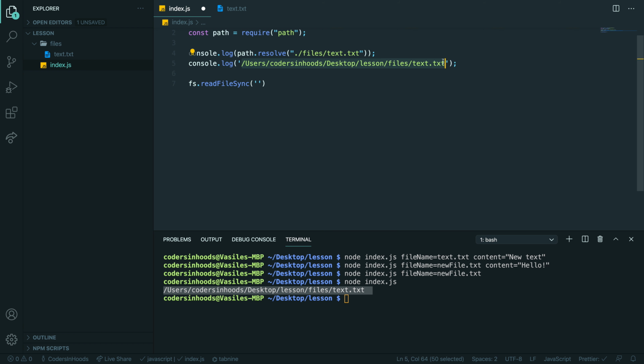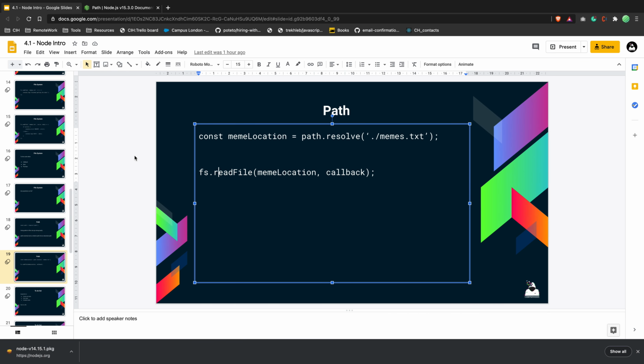If you're doing it that way, that will break your application, right? But if you have a resolver for your path, that will work if you're deploying.